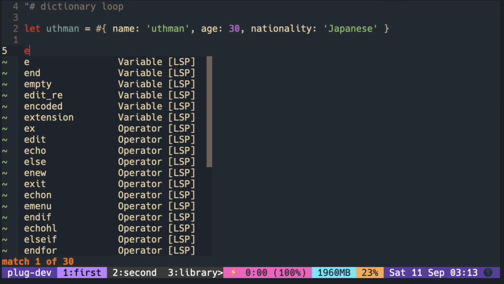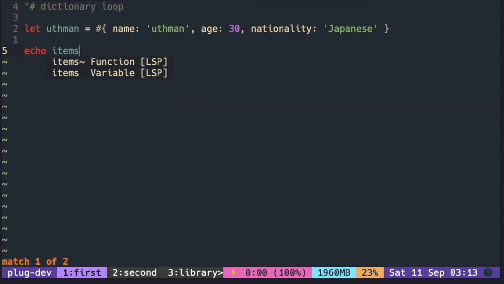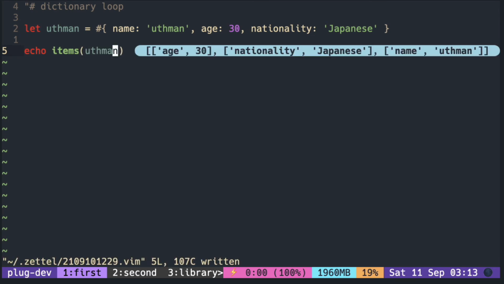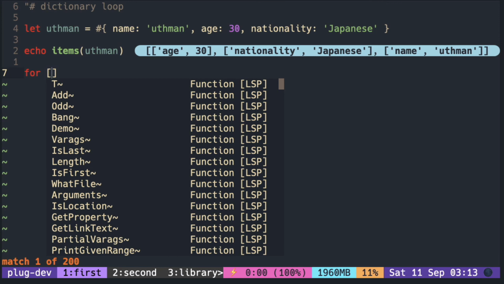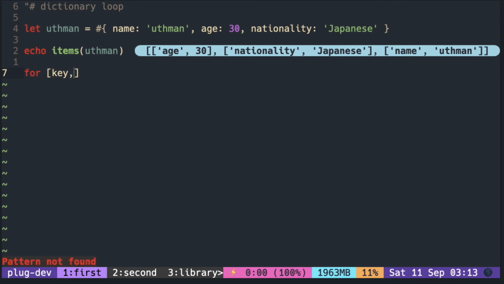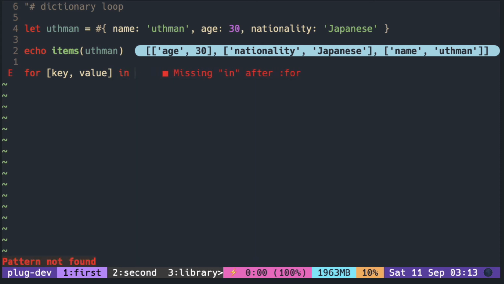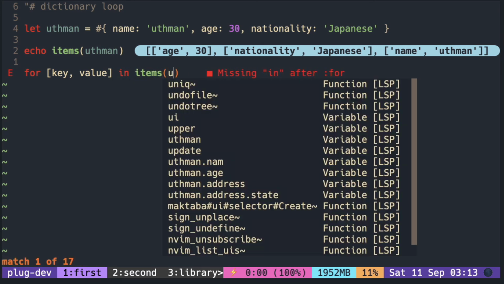If you need both the keys and the values, you can use the items function. It returns a list with each pair in a separate list. You can unpack them both, key and the value, to a variable and can be used inside the loop, just like we covered in the list video.